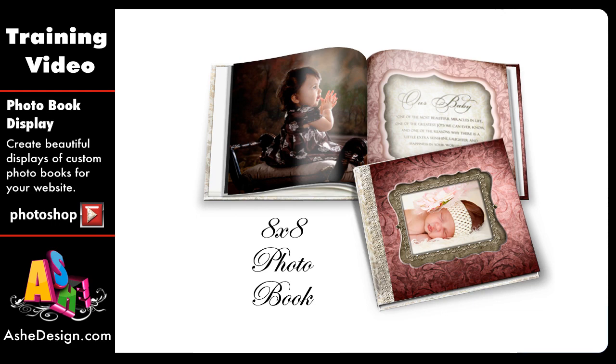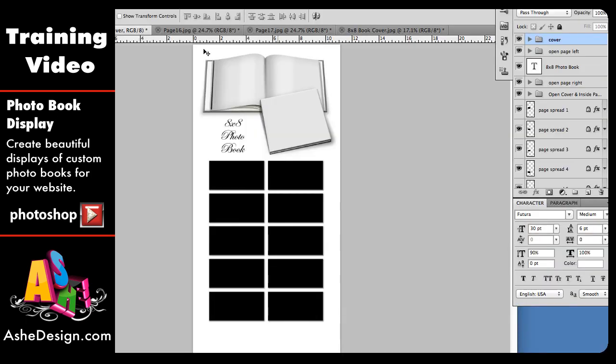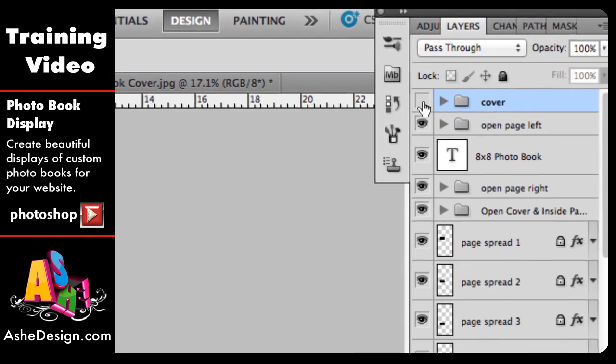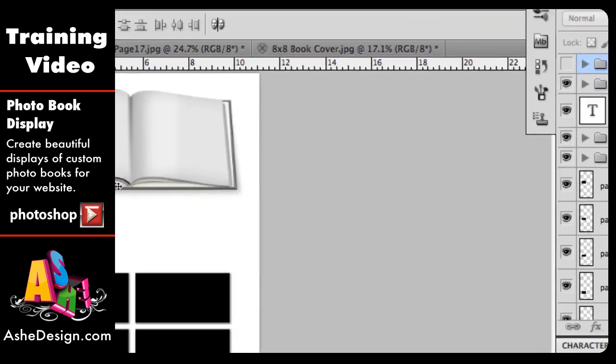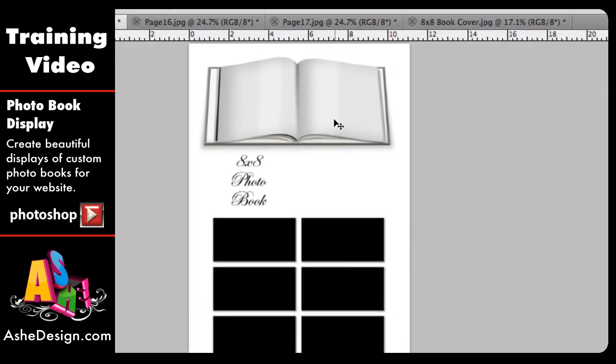Today I'm going to show you how to use the Square Photo Book web display. I want to locate the cover folder in my layers palette, and I'm going to click this eye to turn that off. Now I can see the book more clearly, and this is the piece that we're going to work with first.